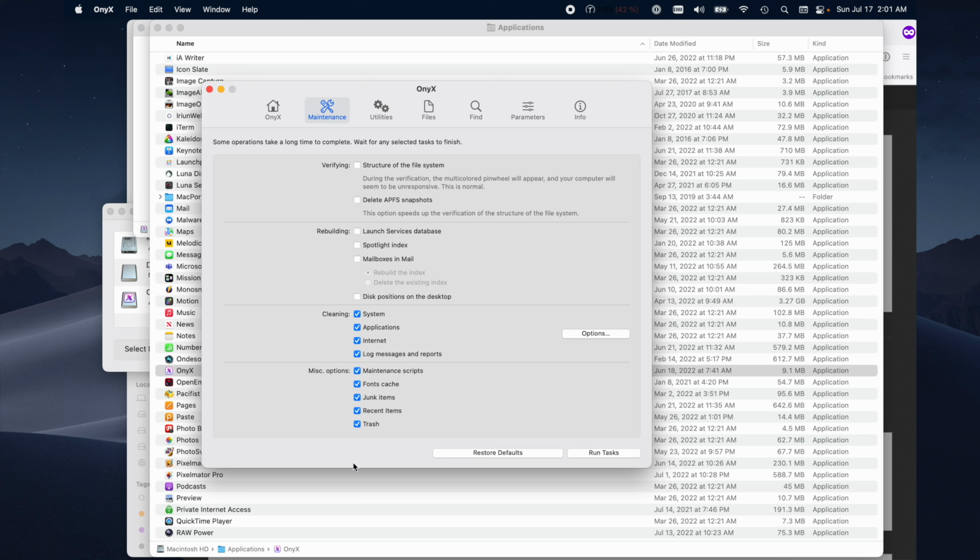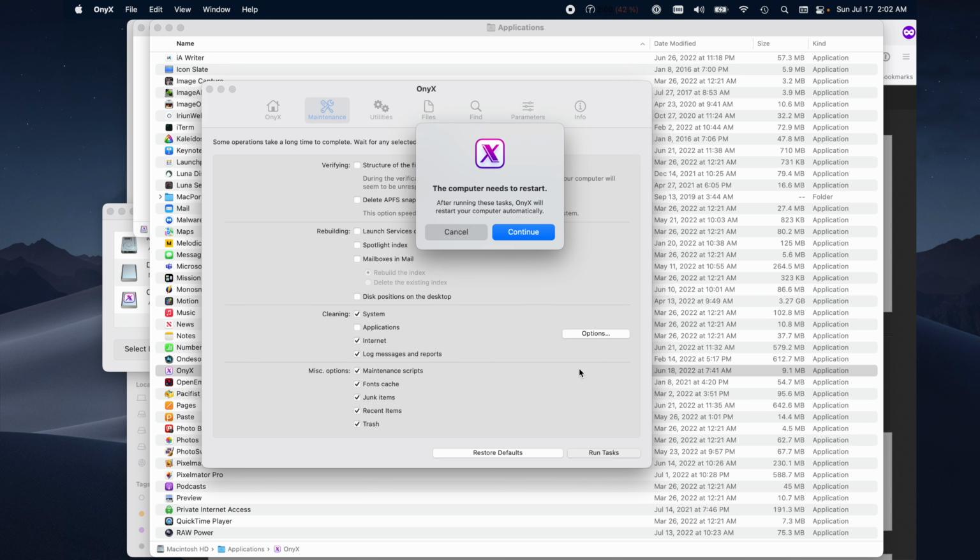I'm going to do the cleaning part, and right now what I want to do is just clean out the bare minimum of stuff: empty my trash, clear the recents, get rid of the junk, rebuild the font cache, maintenance scripts, get rid of those logs and reports. That should clear out a bunch of the junk items, and fonts cache and other caches will help us save a lot of space. Click Run Tasks.